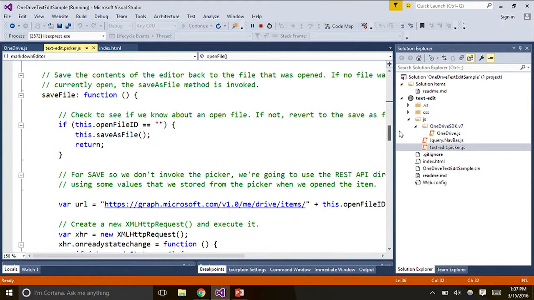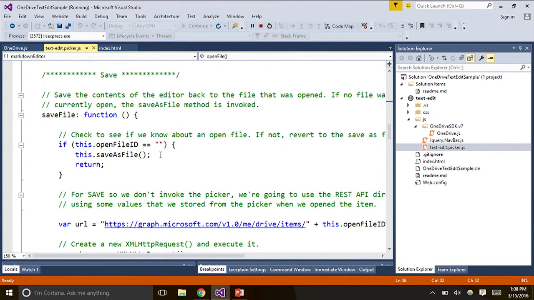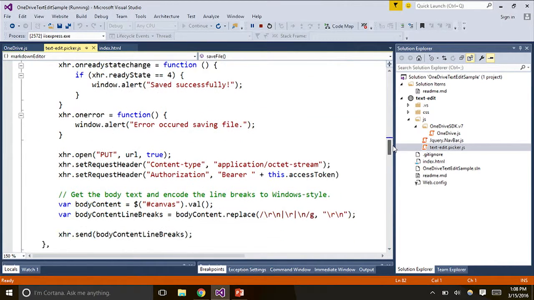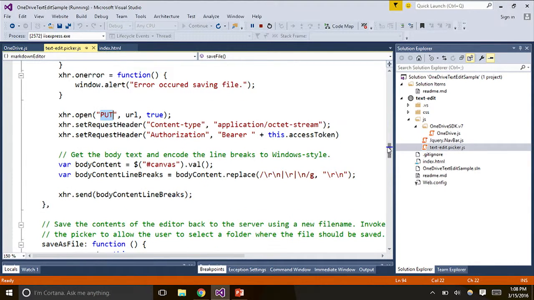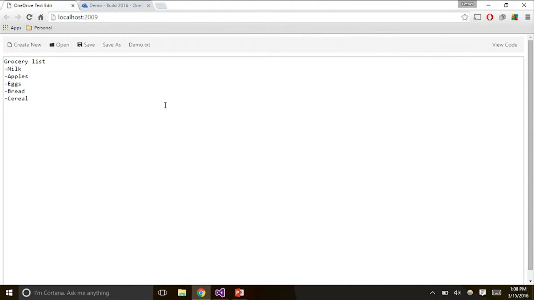Among other things that are returned by the open call of the Picker SDK, we get back the file ID and access token. I use the file ID to construct a URL to the file location. Next, I use this URL and the access token to construct a REST request that overrides the contents of the file with the contents of the canvas. This uses a put call, as you can see here. And that's it. This saves the file back to its original location.